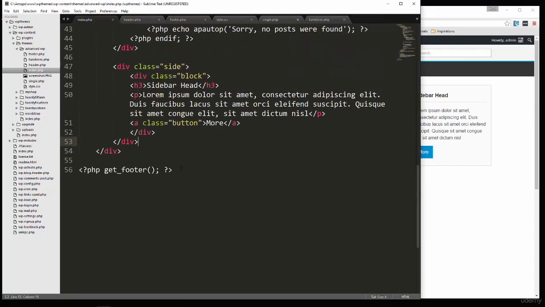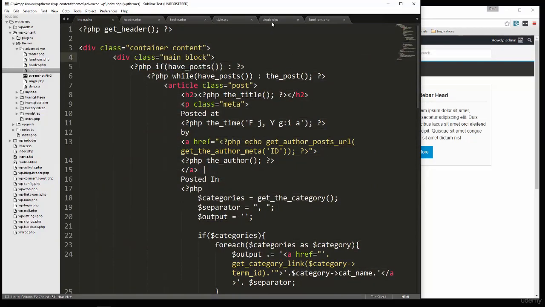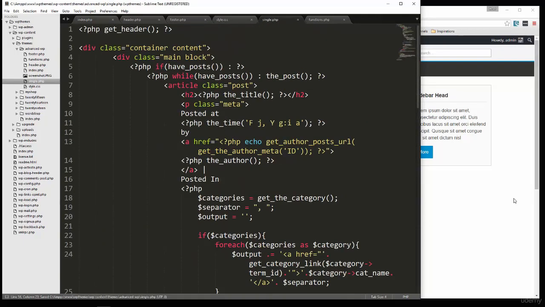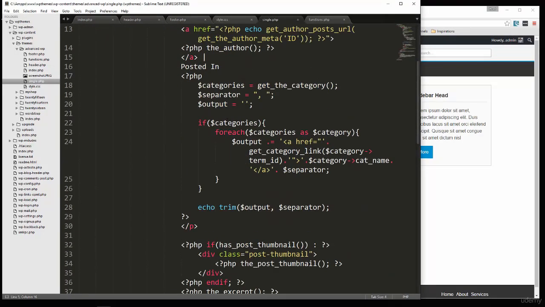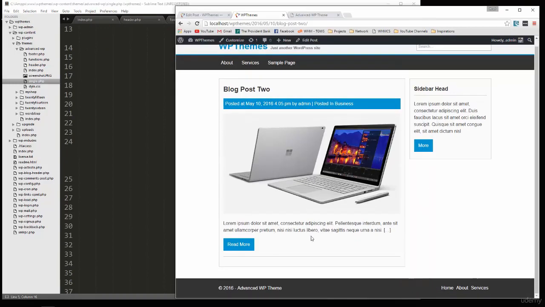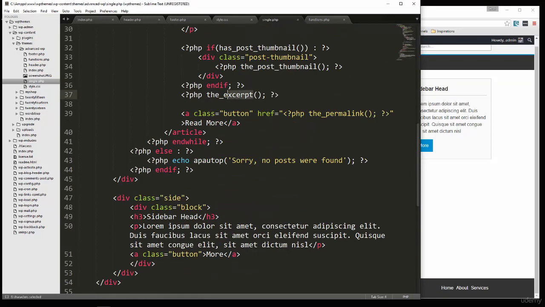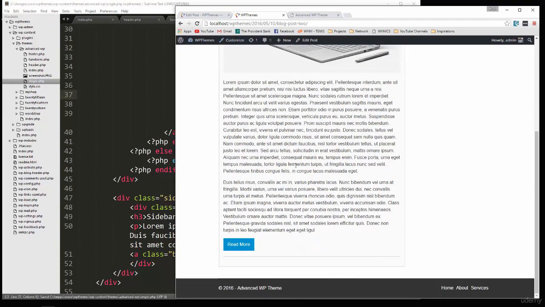Now what we want to do is take everything from index.php, including get header and get footer, and paste that into single.php. Save it, and if we go to a single post, we get what we had before. So let's change a couple things. One thing we want to change is we want all the content to show. So we're going to set the excerpt back to the content. If we reload, now we get all the content.